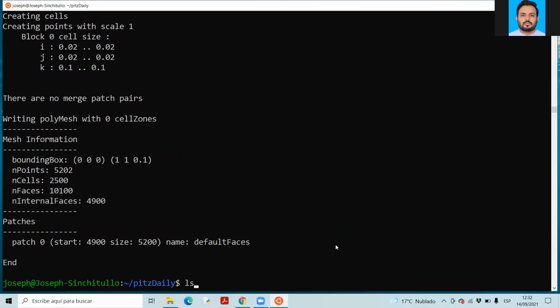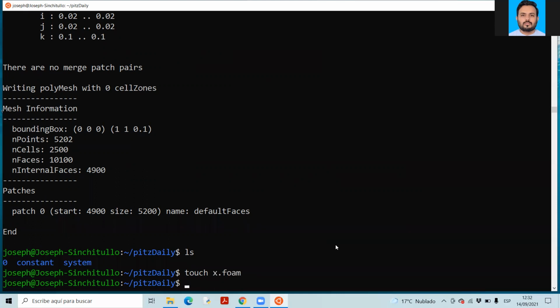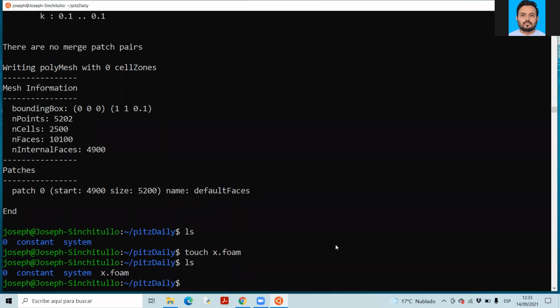So what are the first steps? The first step is we have to create a file here: touch x.foam. Okay, this file will read our mesh. Then ls here and enter. Now you can see all our things are ready. We only want to simply see our mesh and not anything else.